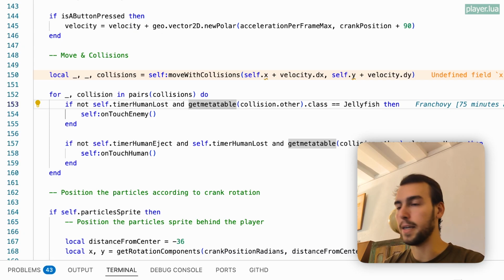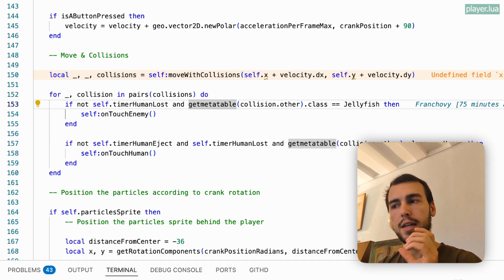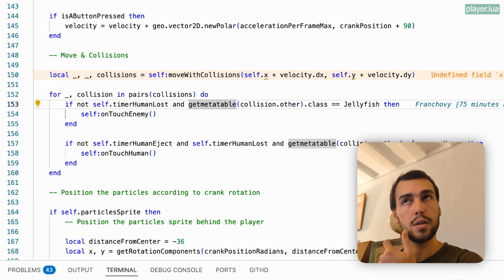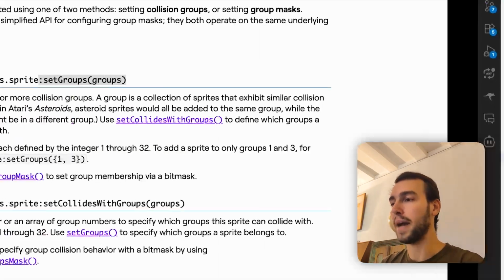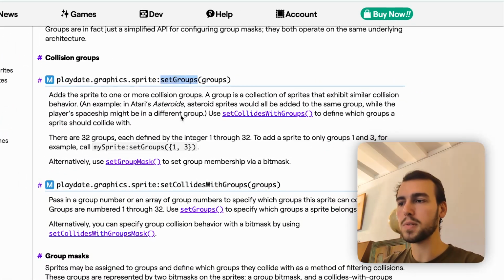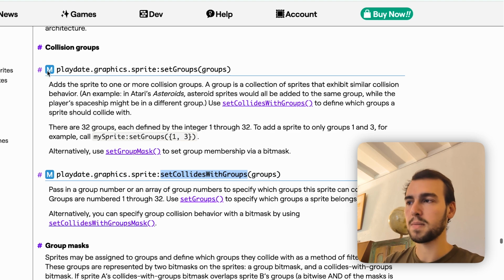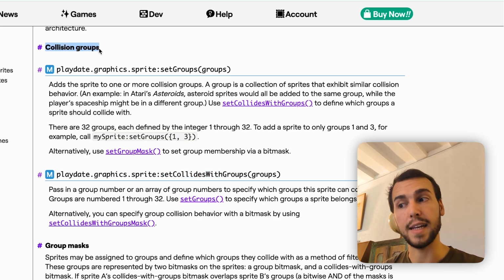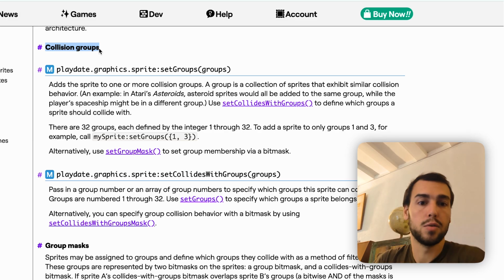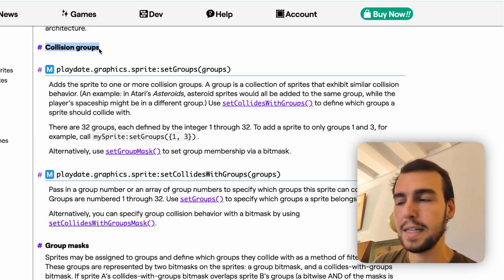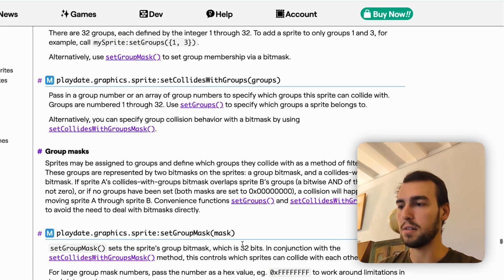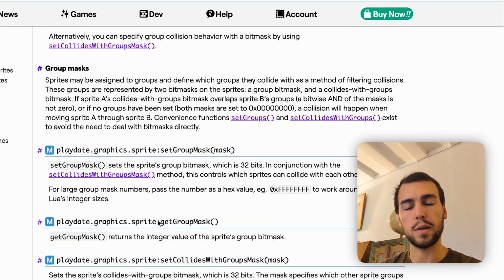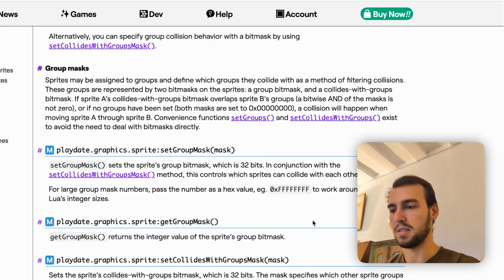So what we're going to do here is actually interact with the collision group mask. If we go back to the documentation, we've got set groups and set collides with groups. However, the collision groups stop there, and there's no way to say get groups or get group value or has group or any of those things. Instead, we have to go down to the group masks in order to interact with that kind of functionality. And we've got here get group mask, as you can see.